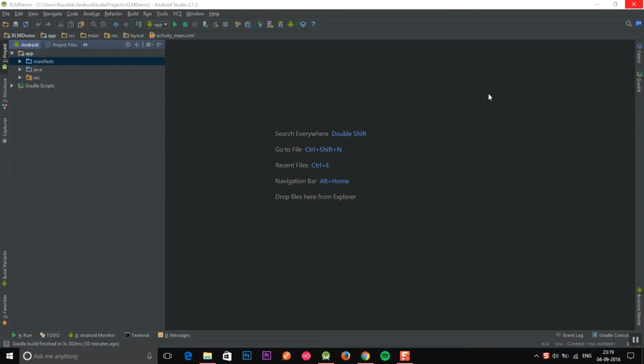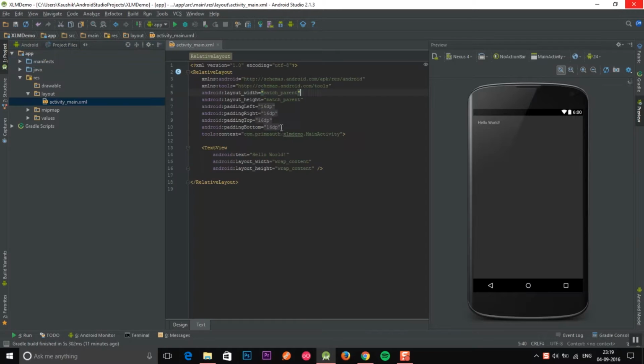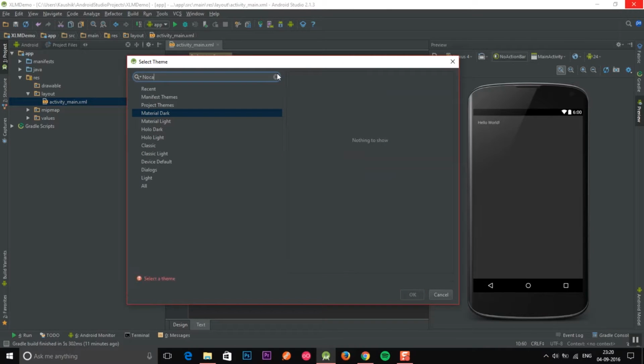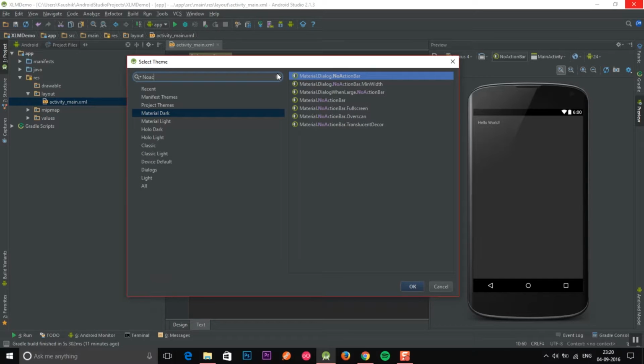So I've made an application which targets ICS and also has a blank activity. So let's navigate to the layout of the activity. As you can see, I've already selected the theme called No Action Bar. So you hit that and select the theme called No Action Bar by searching for it, since the requirement of the application doesn't have an action bar.